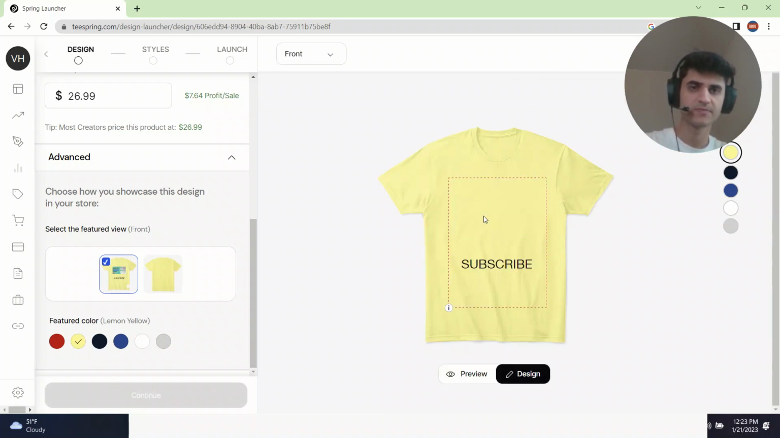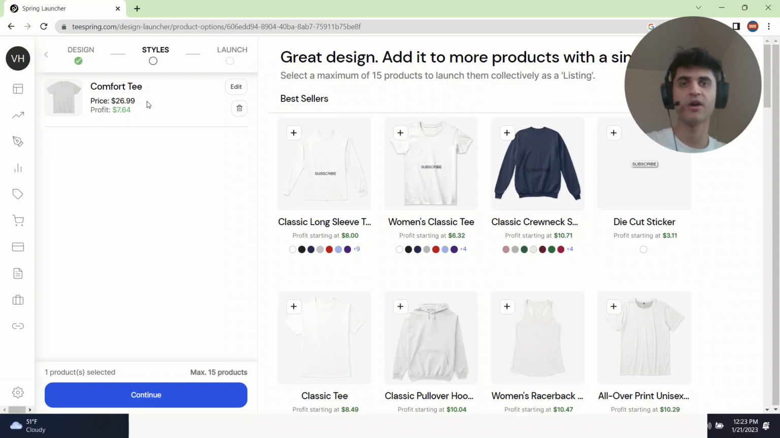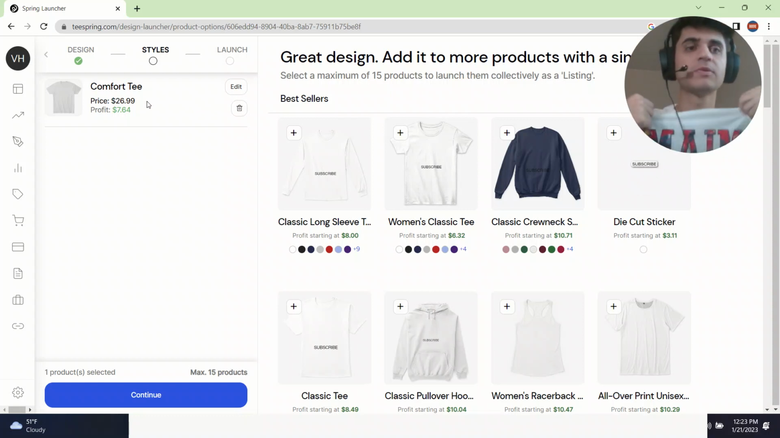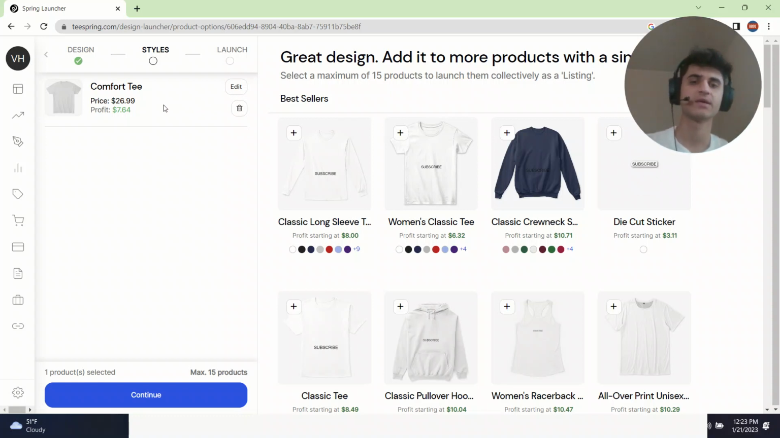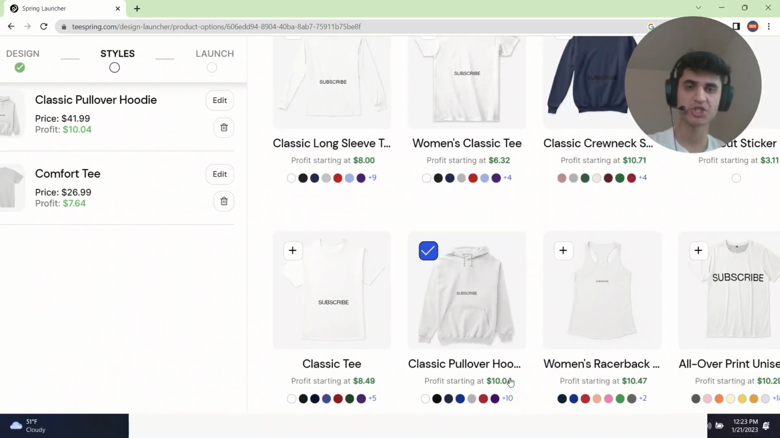Wait, one minute, guys. So yeah, let's remove this one and let's continue. After we continue, it's going to ask us which products we want to use for the options. So let's say this guy doesn't like comfort tee. This guy doesn't like normal t-shirts. This guy likes hoodies, so we're going to press on hoodie. And it's going to be the same design. Also, you can change the design here. You have to press edit.